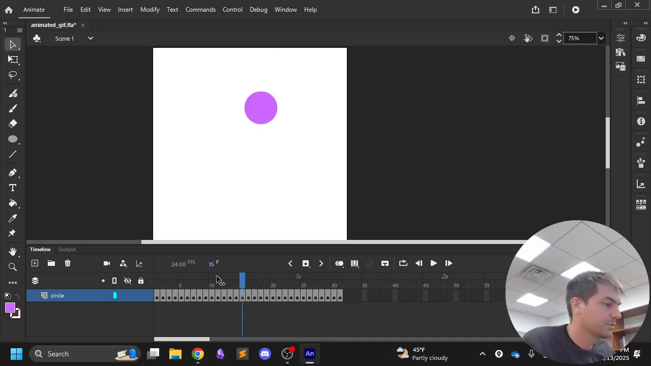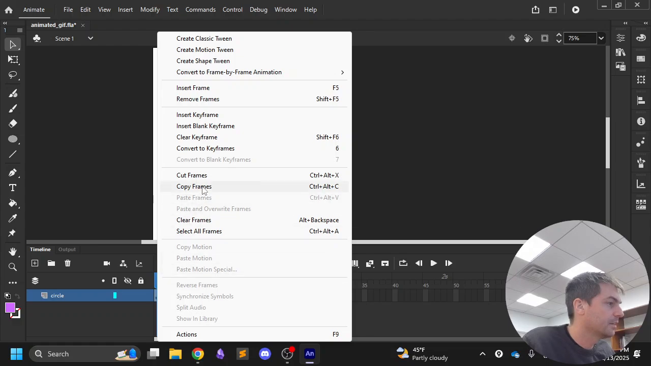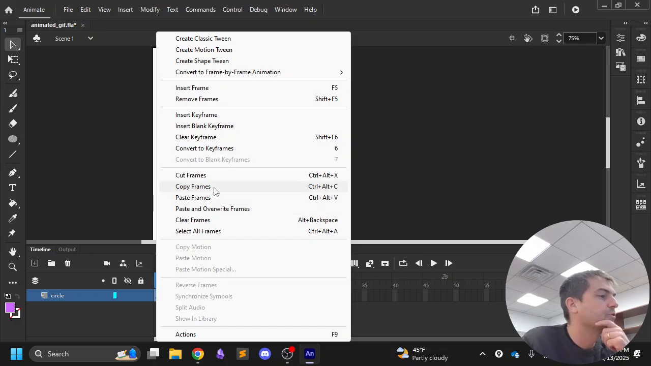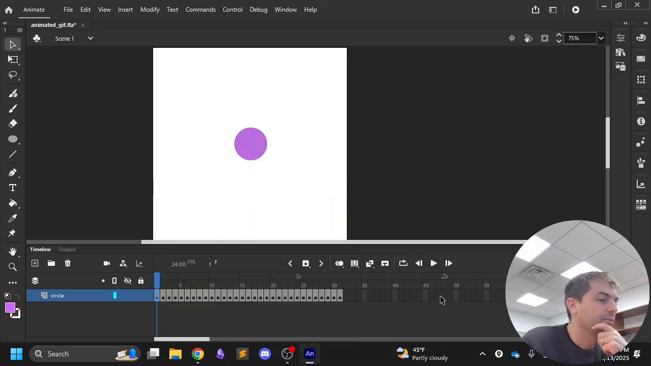Okay, that still didn't work. So let's try a different method. Okay, maybe I'll right click and click copy frames. Oh, okay, I was doing the wrong thing. Okay, copy frames is Control Alt C. So it's different than just regular copy.